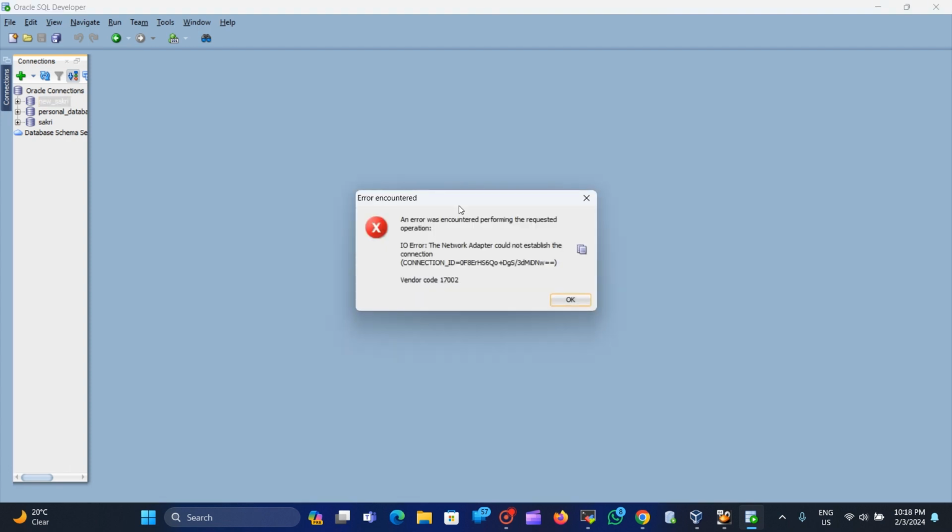So guys, you can see here now, when we have deleted the listener, it is throwing an error to us, right? When we try to connect with the Oracle database remotely, it is throwing an error: an error was encountered performing the requested operation. You can see here the input output error: the network adapter could not establish the connection. This is a common error that comes when the listener is down, or the listener has been deleted from the server itself.